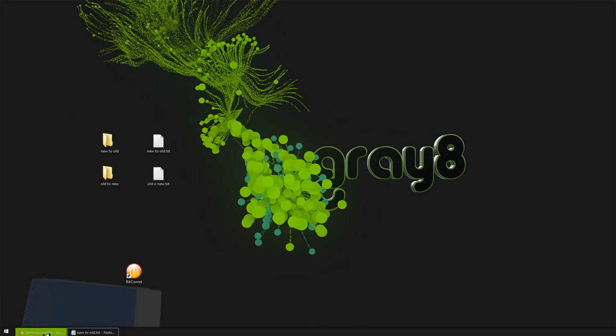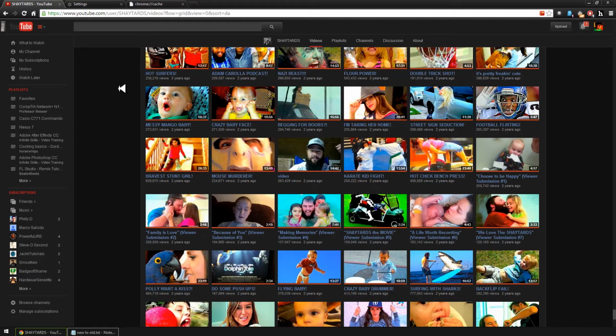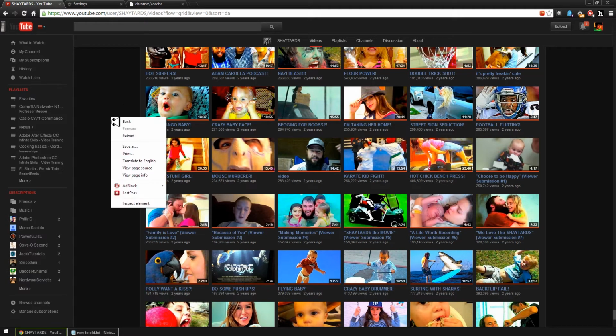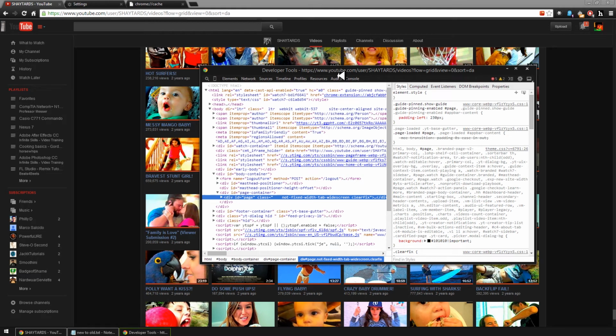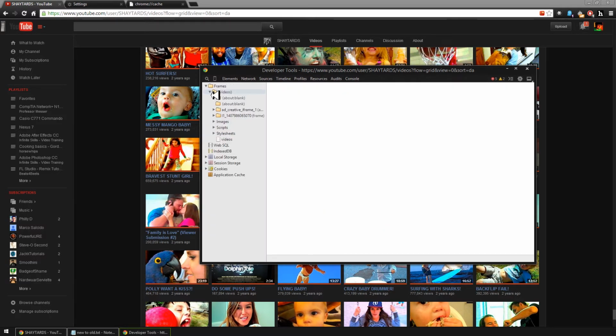That can be done really quickly and simply by going back to the page where the images are and then right clicking on some kind of empty spot on the web page that's not a link or anything, and then go to inspect element, and that will bring up developer tools for Google Chrome. Then go to resources and then go to frames, videos, and images.